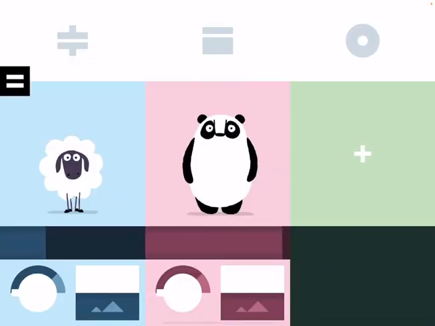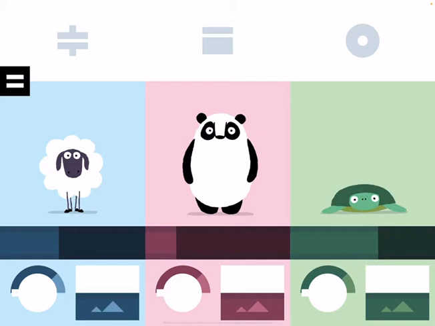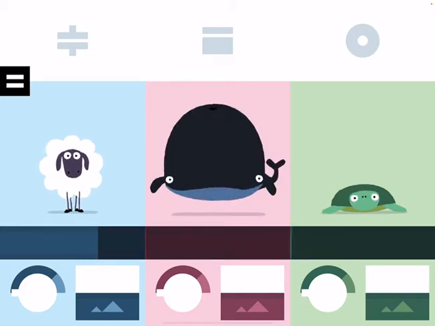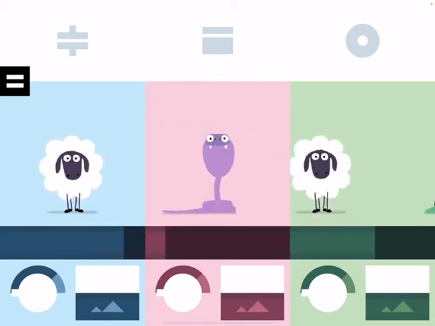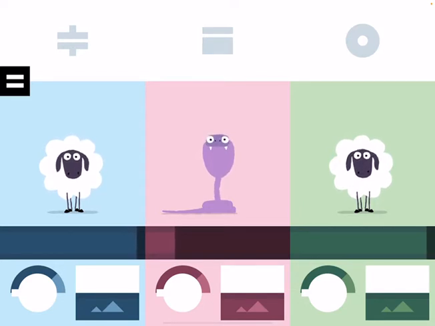In this project, you can have up to 3 animals at one time. So I can just add on the sheep, the panda, and the turtle. If I want to explore different animals, I can just swipe to the right or swipe to the left, and it brings me to different animals. Very simple. Now let's look at the node interface.